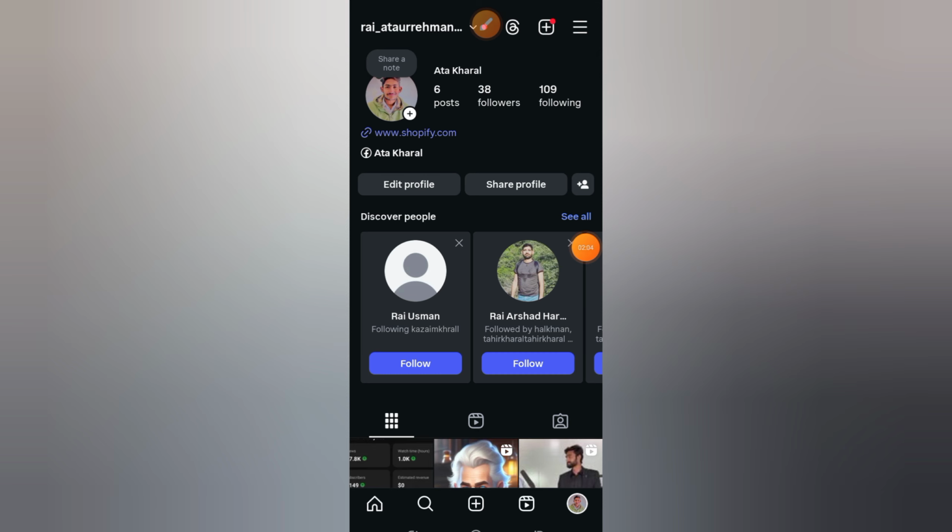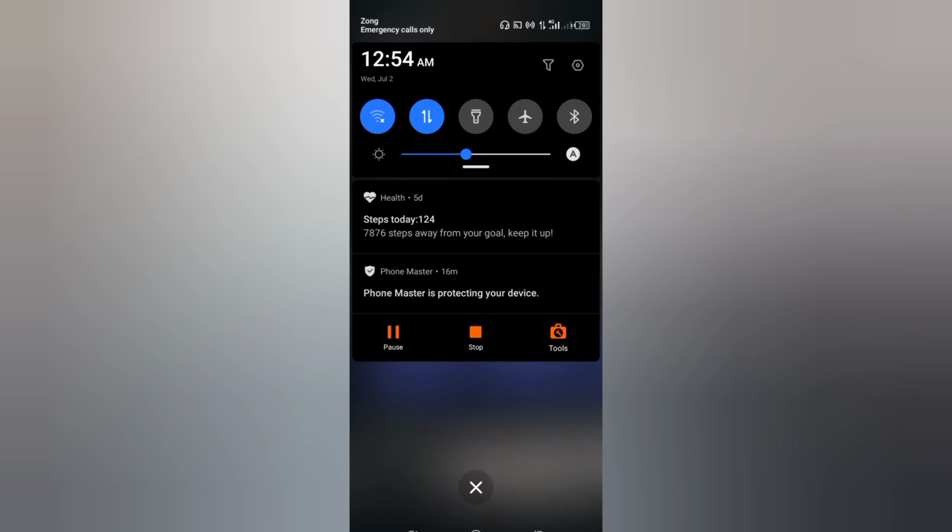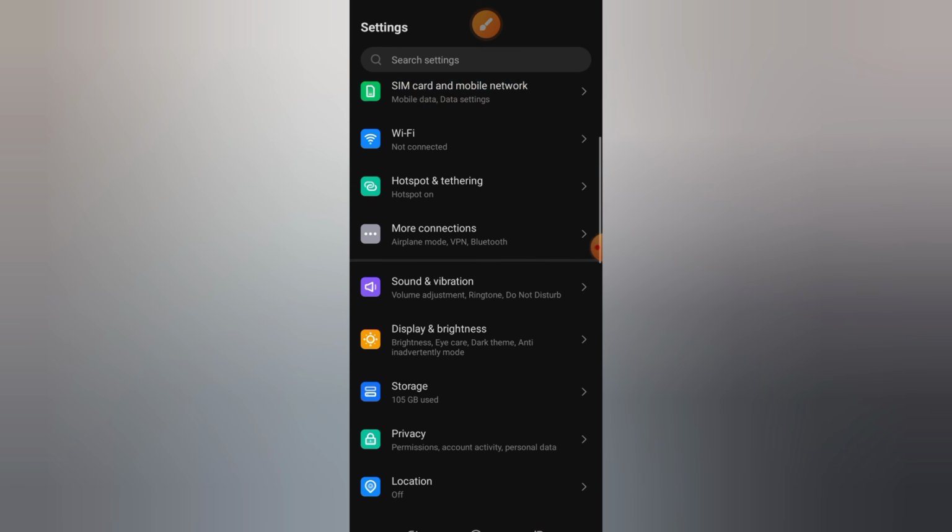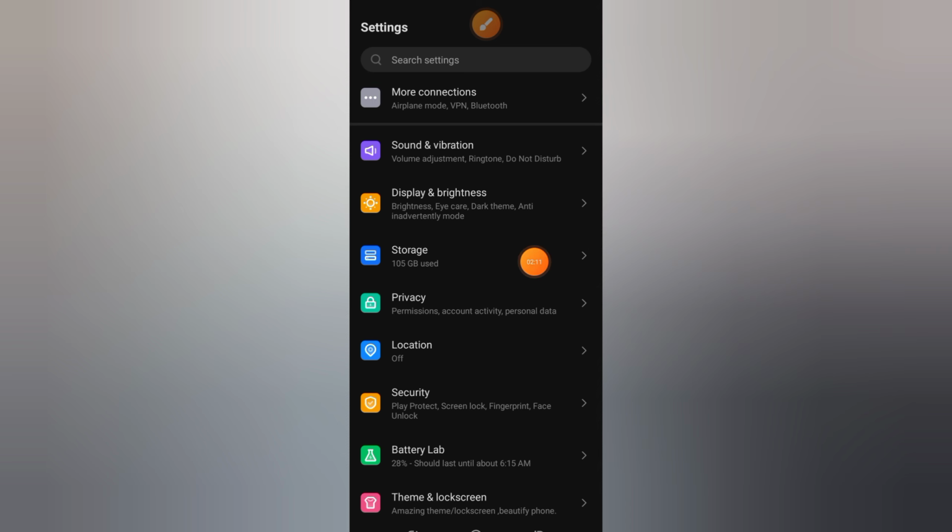Step 7. Free up storage space. If your phone is almost full, Instagram may fail to load properly. Delete unused files or apps to make space.